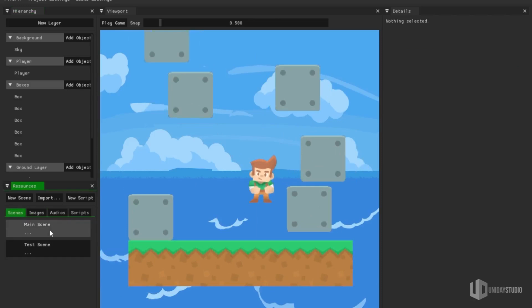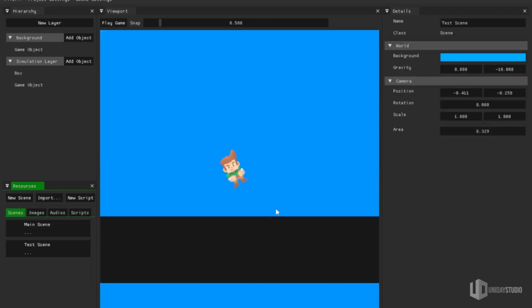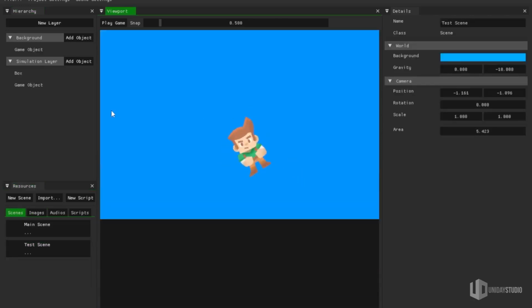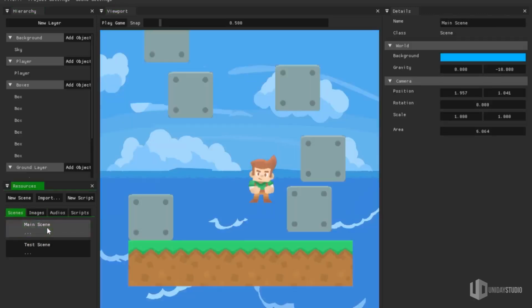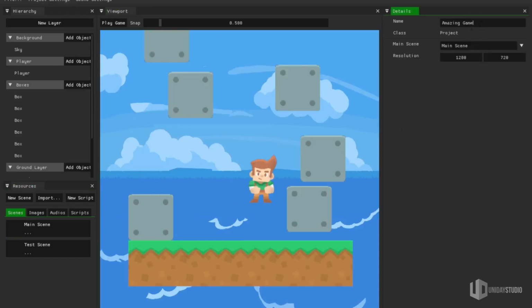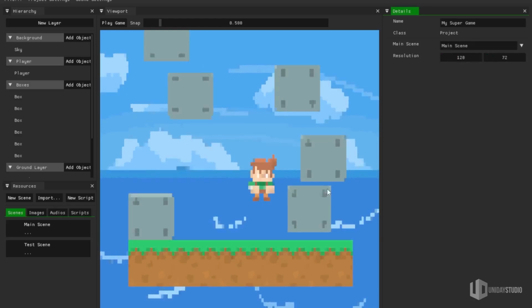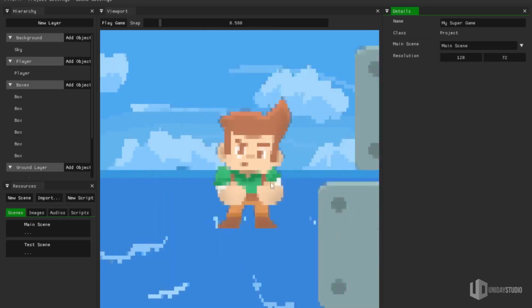There's a scene tab, and I have two scenes. I have a test scene with the box and the player sprite, and I have the main scene. If I go here in project settings, I can select the project name, like my super game, and select the main scene, and I can even reduce or increase the resolution. If I reduce the resolution of the game, it updates live here.